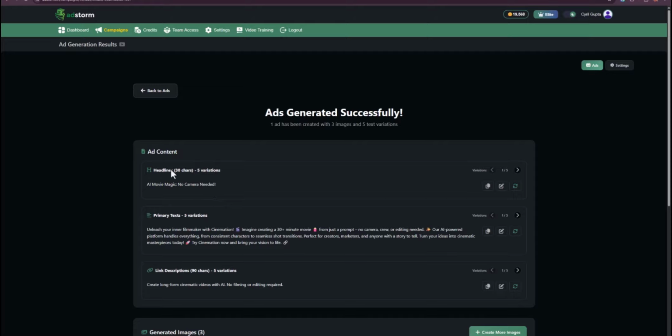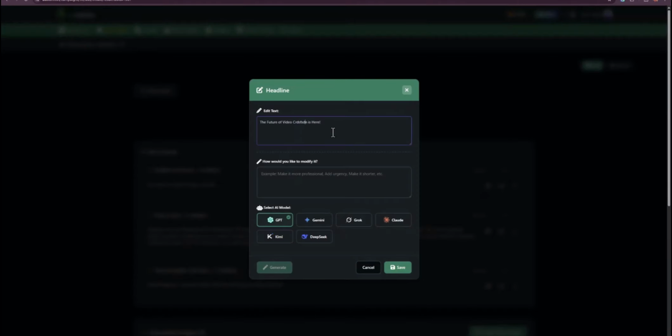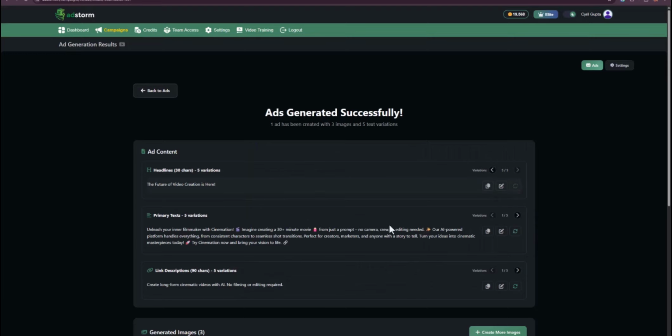So there are 5 variations to the headlines like AI movie magic, no camera needed. And you can keep clicking and discovering new headlines. To copy a headline, just copy from here and you can paste it into Facebook right away. If you want to change it yourself, you can change it whatever way you want. If you want to get a new one, just click on the regenerate button and you will get a new headline. And this way you can put up all the 5 different variations that you want to put up for Facebook.